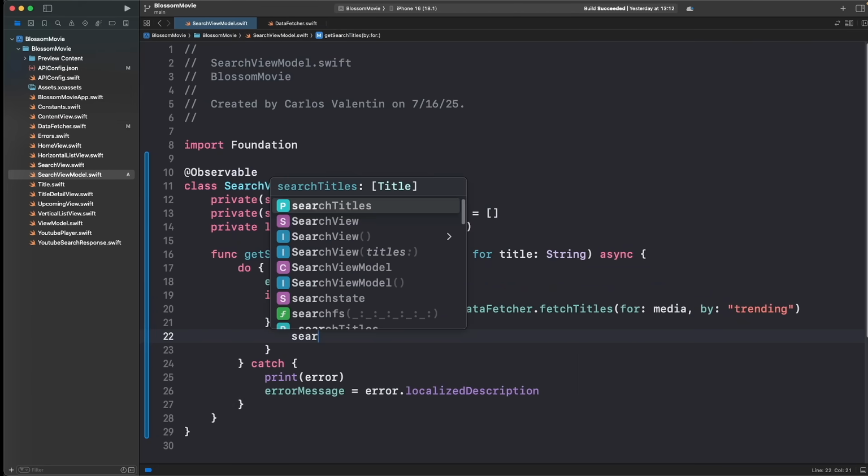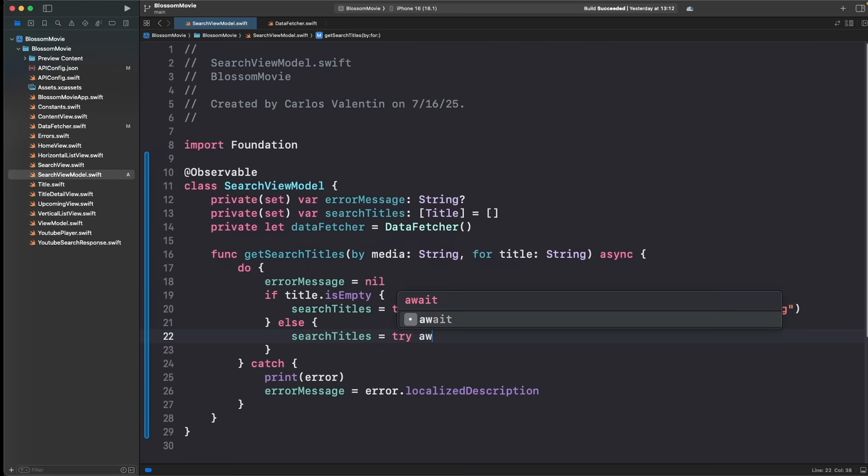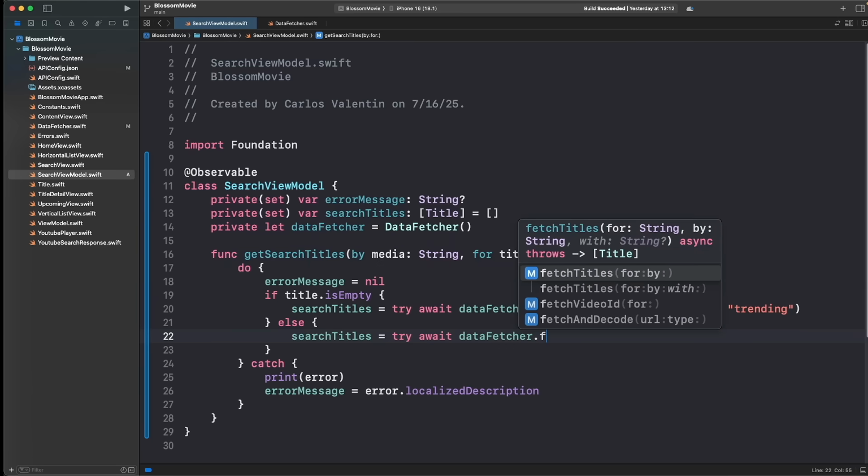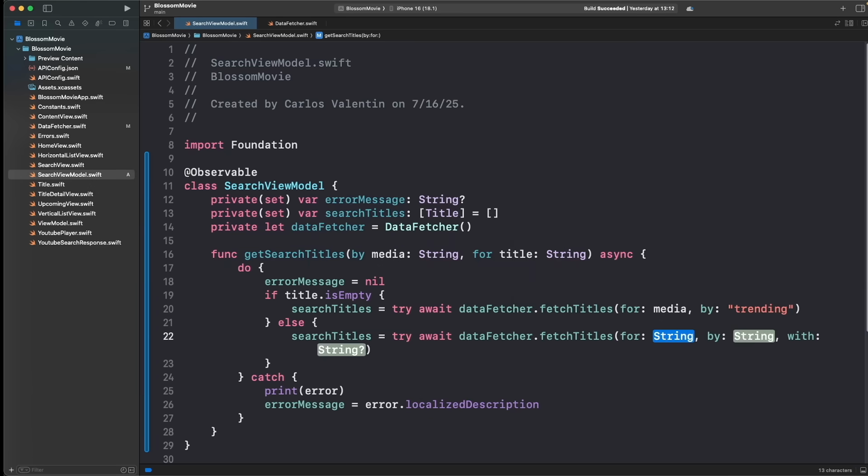Inside the else block, searchTitles equals try await dataFetcher.fetchTitles(for: media, by: search, with: title). For will be the media passed in the arguments. We can pass search in for by. With will be title. In hindsight, it would probably be better to group our parameters with enums. If we were working with a team, they most likely wouldn't know to pass in the string search or trending for the different API calls. Just some feedback for our own code. This completes our search view model. All that's left is to wire it up to the UI. We'll tackle this in the next video.